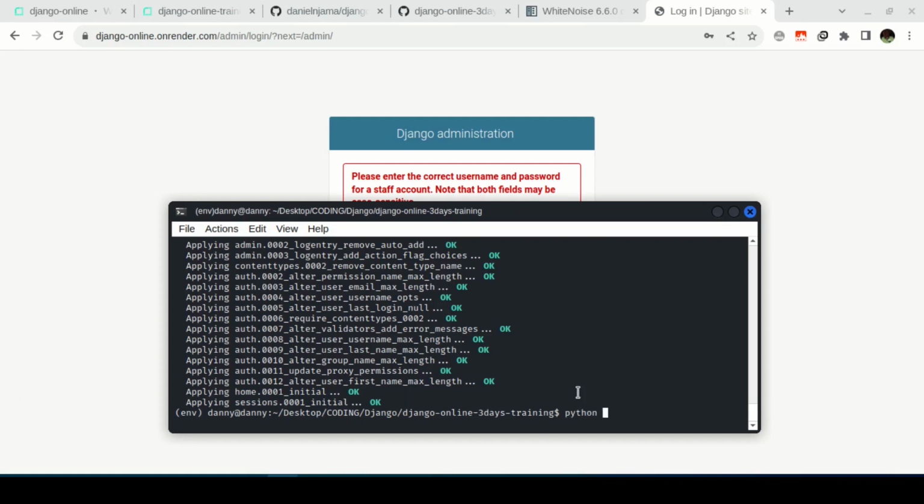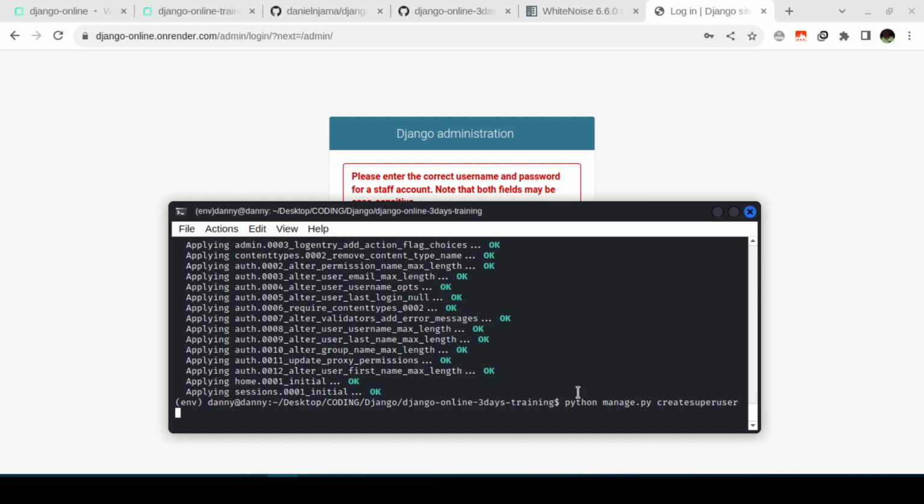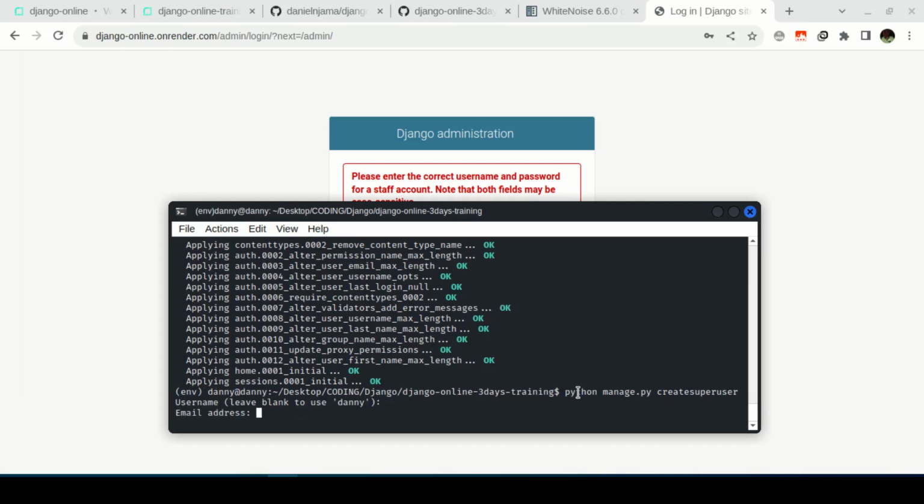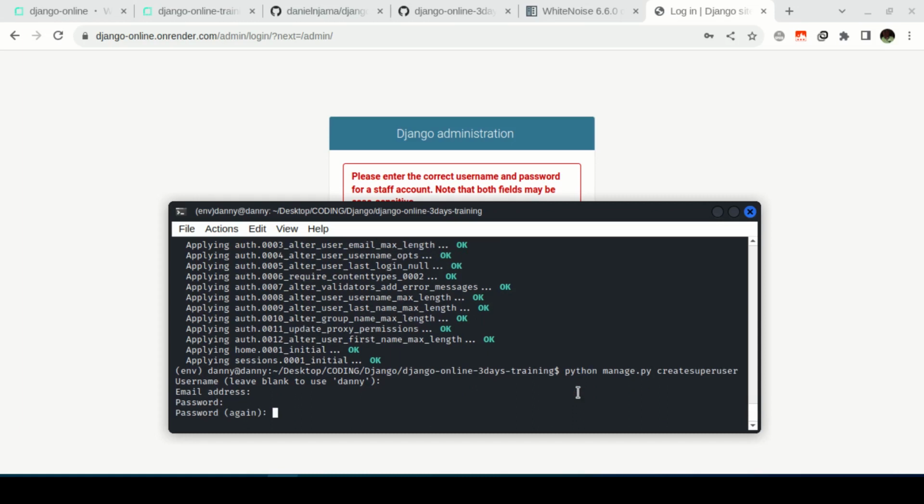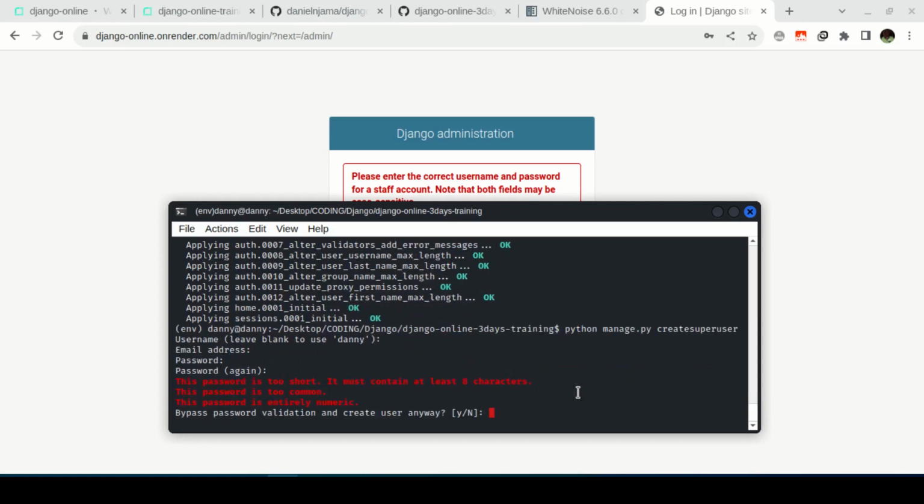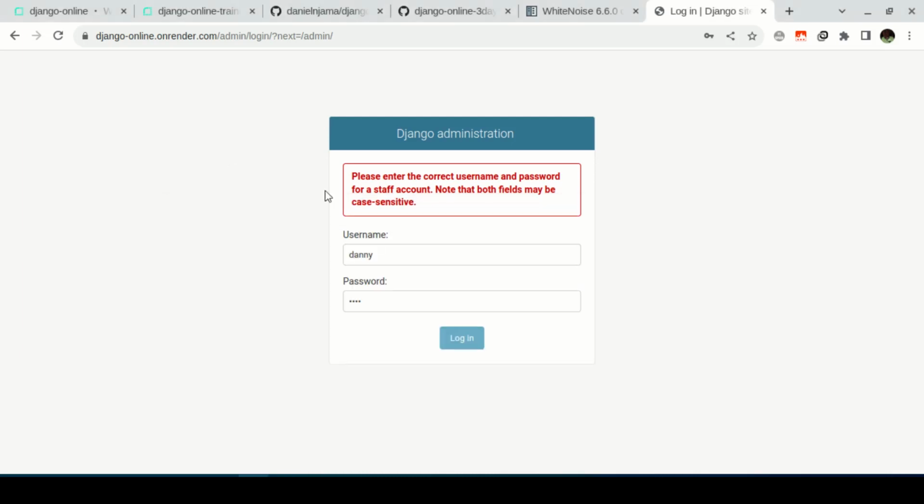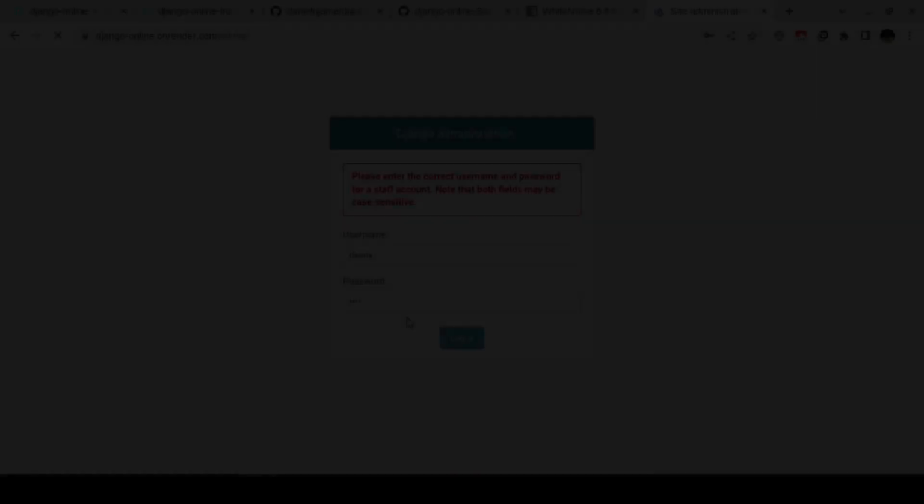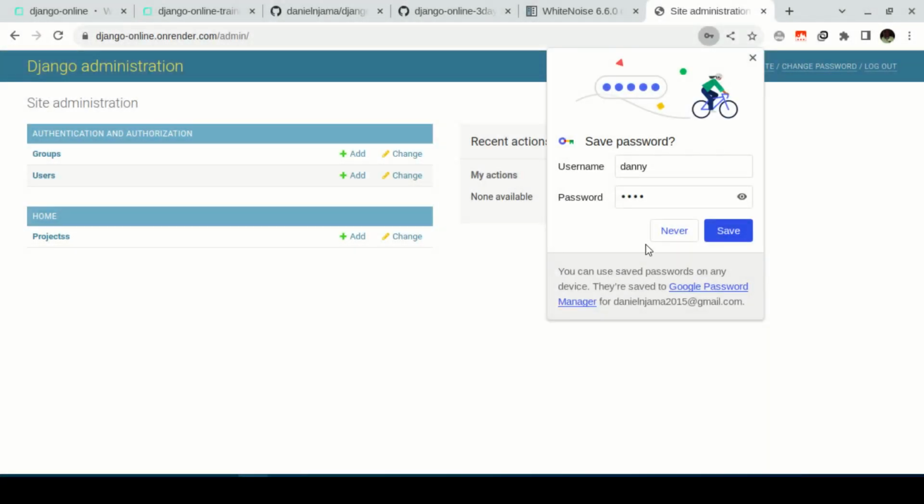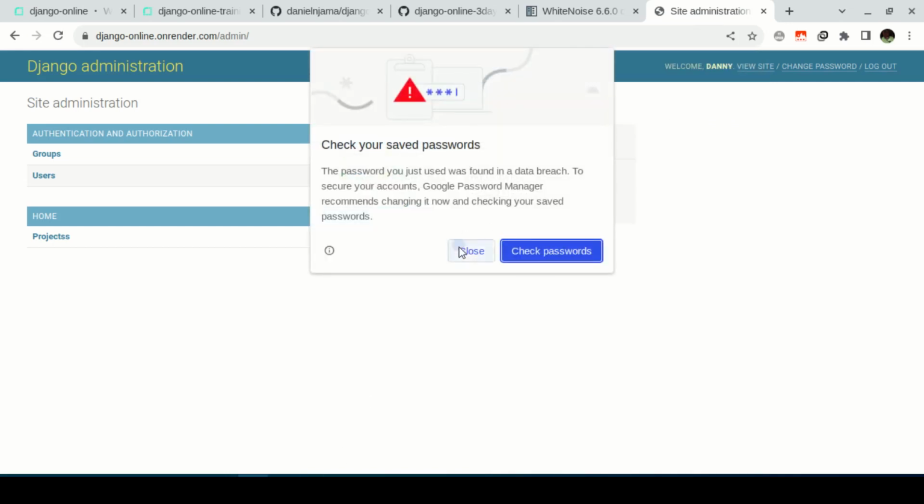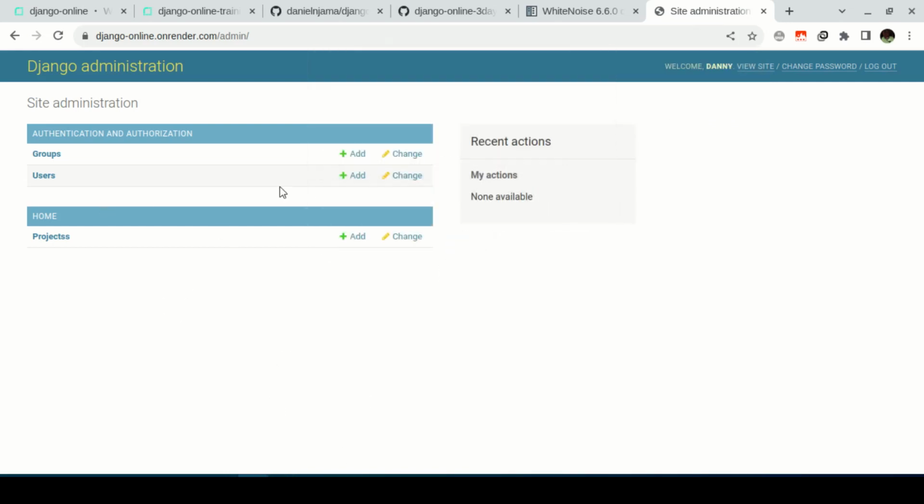So what we have, manage.py createsuperuser. All right, so let me use that. Email blank, password 1234, password again, same, confirm. All right, once we have that, we can just click on login, and there we go. So the user that we created on the local terminal has been created on the online database.